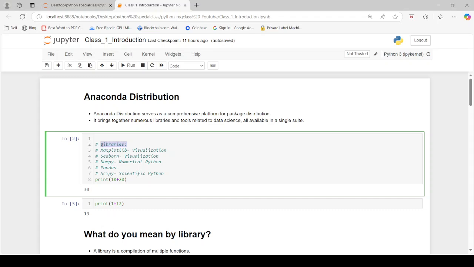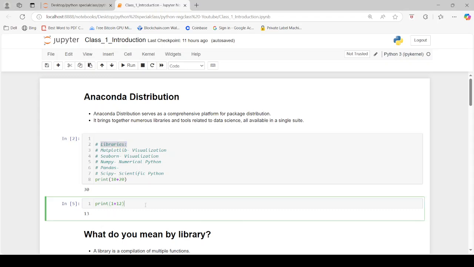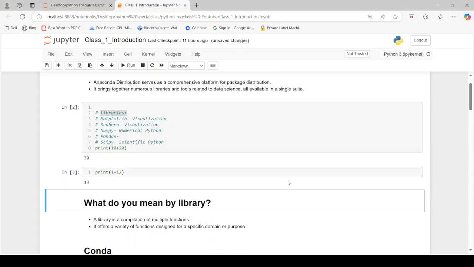You can keep the cell in code format, then use hash, and then write whatever you want. That will be as comment, that won't be printed, and in that particular cell only you can also do your coding and all. Okay. And in the next cell also, like print 1 plus 12, that is 13. Now, if you go to the next cell, what do you mean by library? Okay, so what is a library?